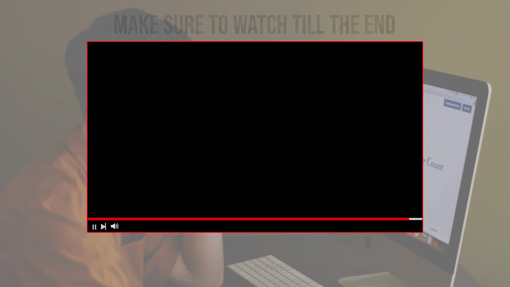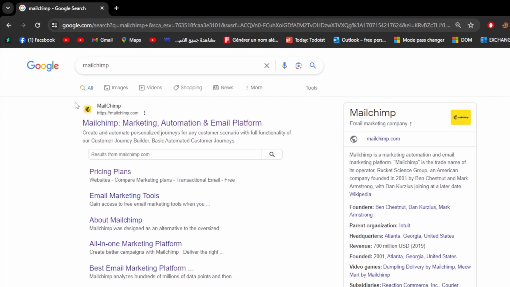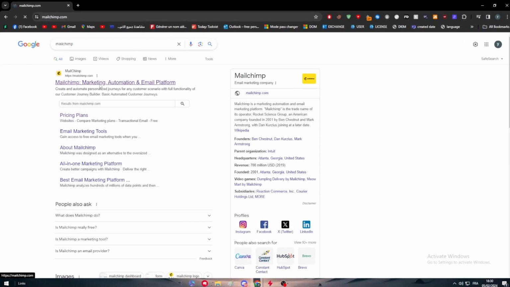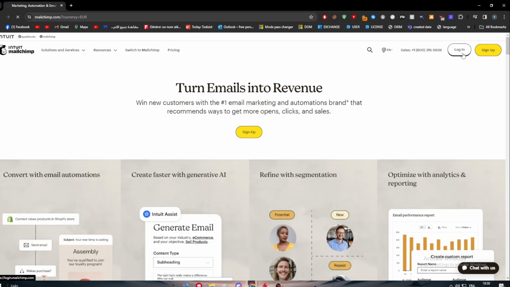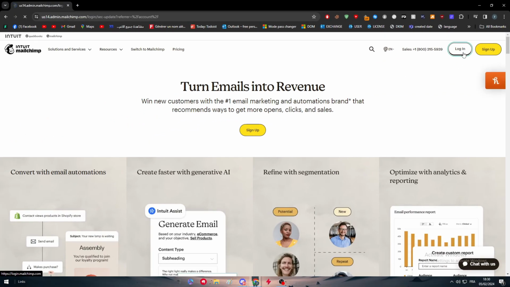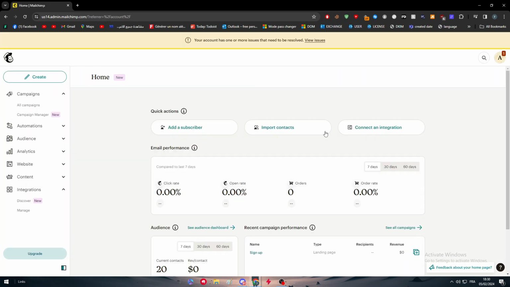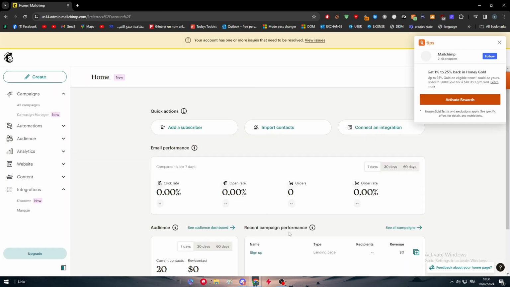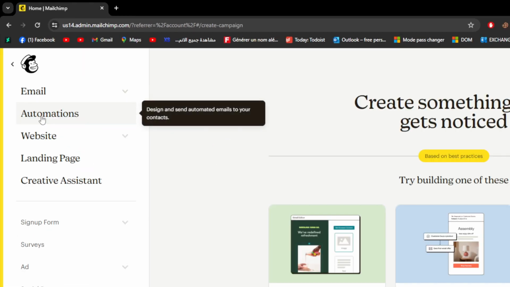So guys, the first thing that I will need you to do is to head up to mailchimp.com, as you can see it right here. Click on the first link and log in inside of your account by clicking on the login button. After we logged into our account, we simply have to go to the dashboard, as you can see right here. And now to make any emails, we simply have to go right there and click on create.